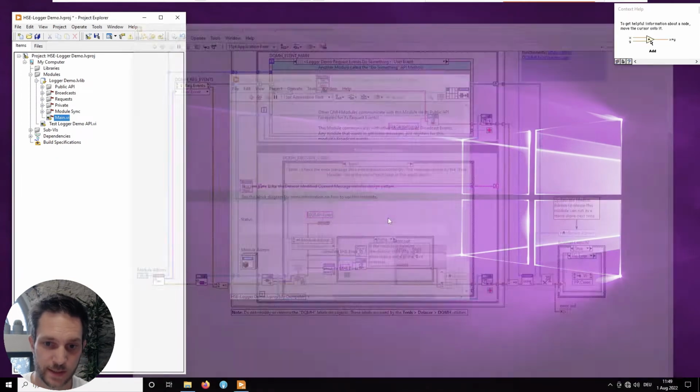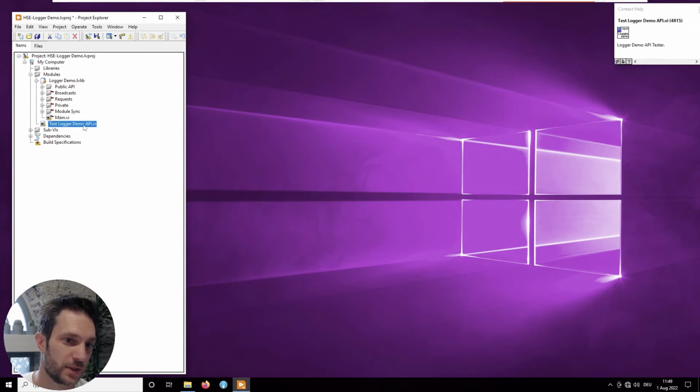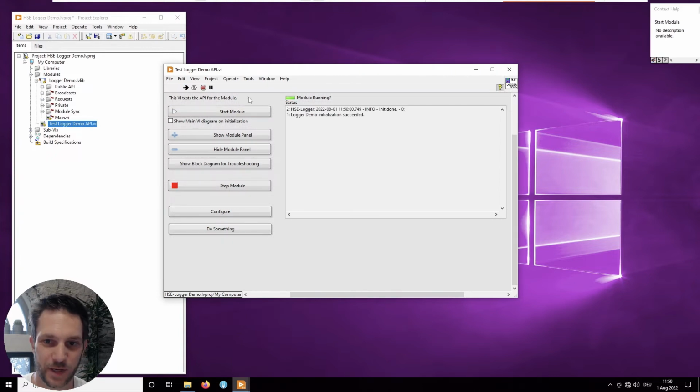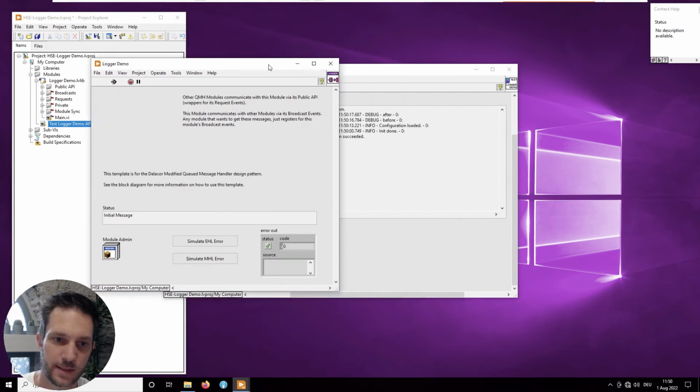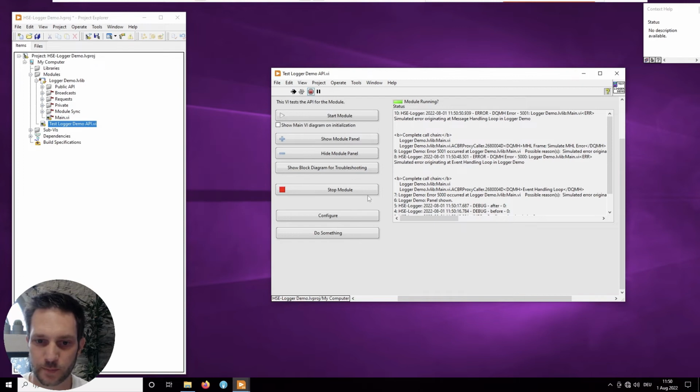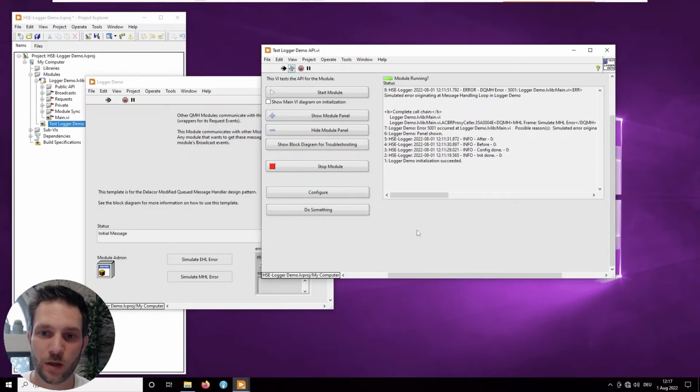And to test this, I just use the DQMH API tester. Now it works better. So I start the module, and now we see HSE-Logger with an exact timestamp, "init done", our first log message. If I configure something, I get a message. And the last one, and you can see we're getting error messages from our loggers.